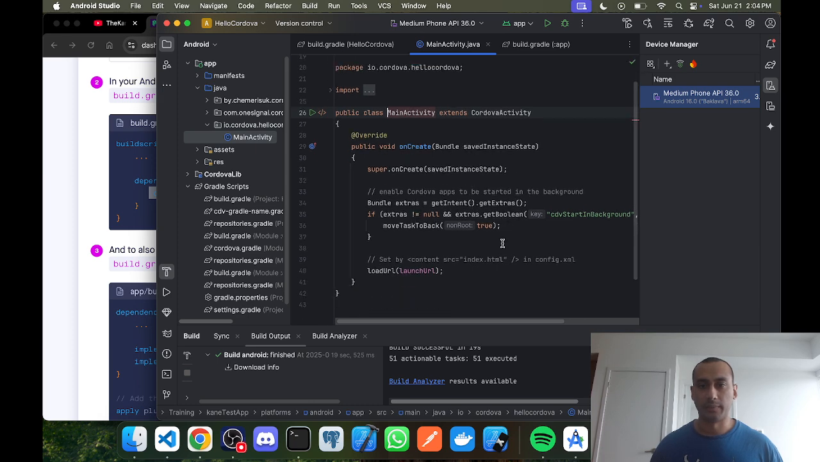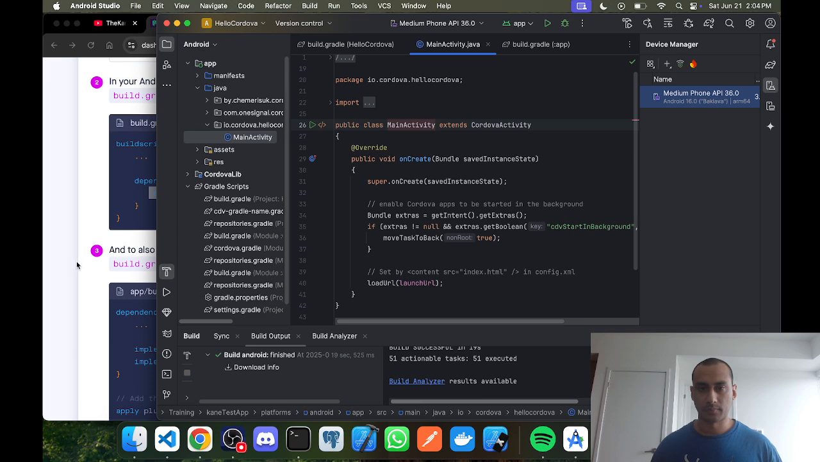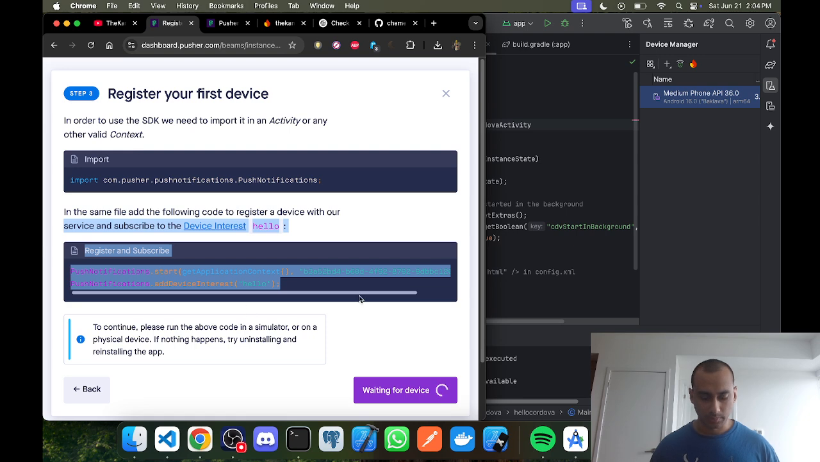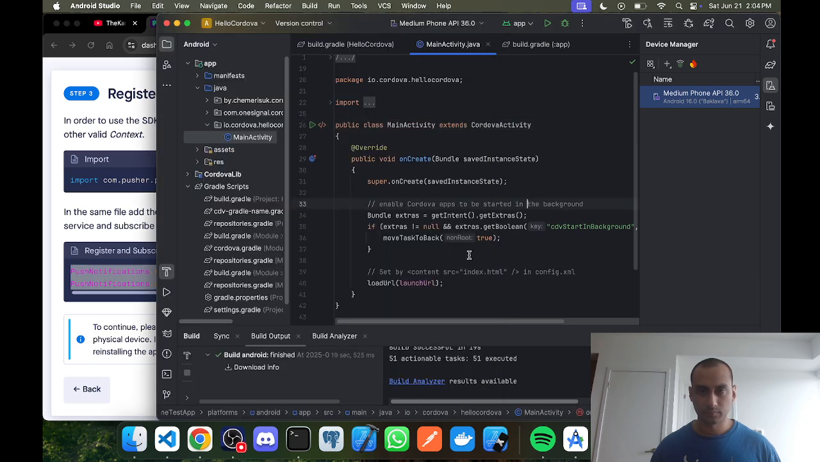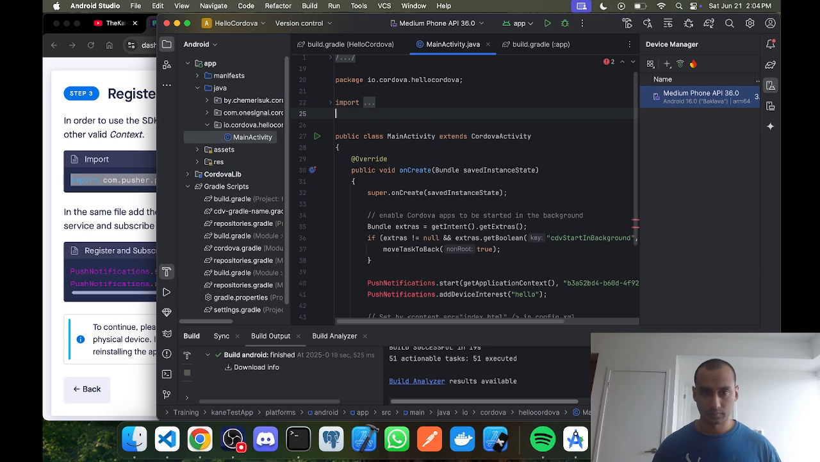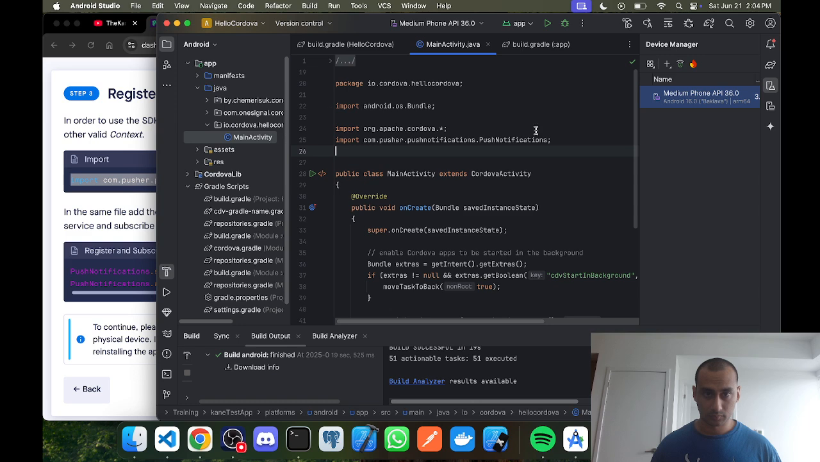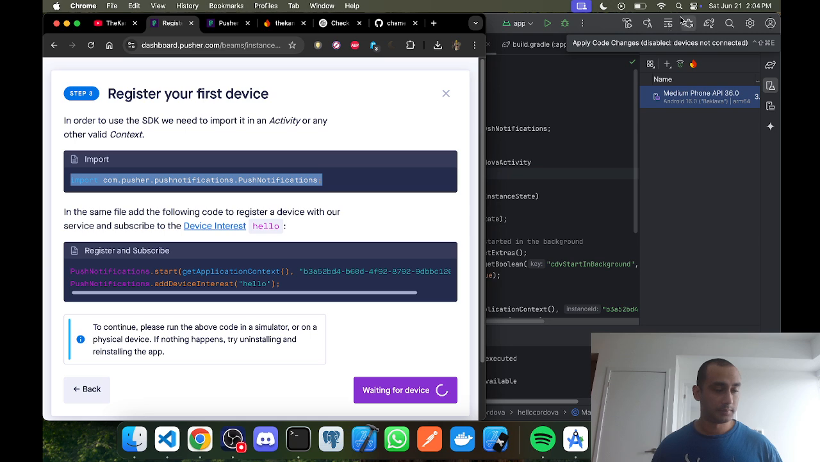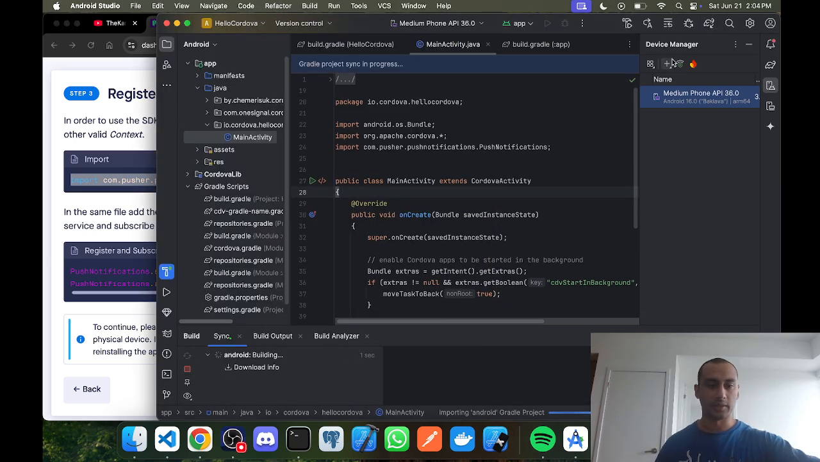Back to my main activity folder. Go to the next page, continue. Copy. It's looking for the package that you get here. Import our Cordova, import this, save. Now we can build and run this. Let's try syncing it. There shouldn't be any errors anymore.